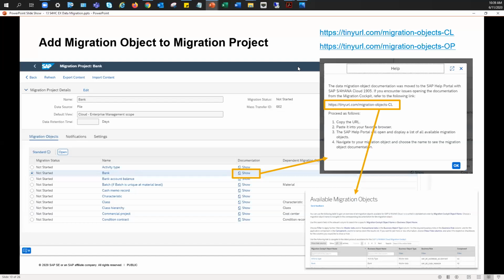You would click on the question mark in the upper right-hand corner to open up the Learning Center and the help information. It's going to provide you this link. In the case of Cloud Essentials, it's going to go to the Cloud Essentials library of migration objects. In on-premise or Extended Edition, it's going to go to the on-premise library.